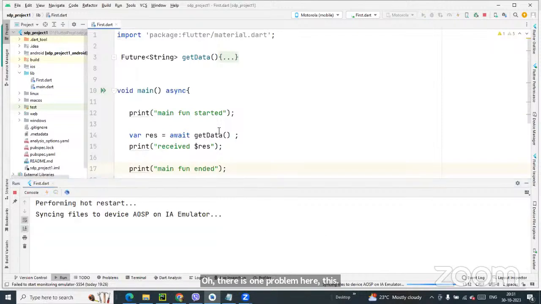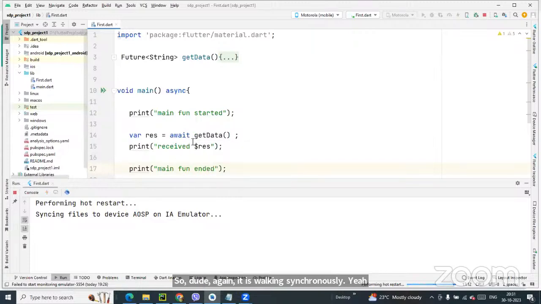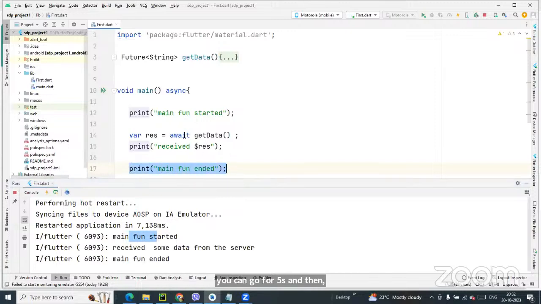Again, it is working synchronously only. It is waiting for 5 seconds. It's perfectly fine, but can you see the problem here? It started, it will wait for 5 seconds, and then the other part of the code will get executed. So it is waiting for the code, which is fine, but it is still working synchronously.